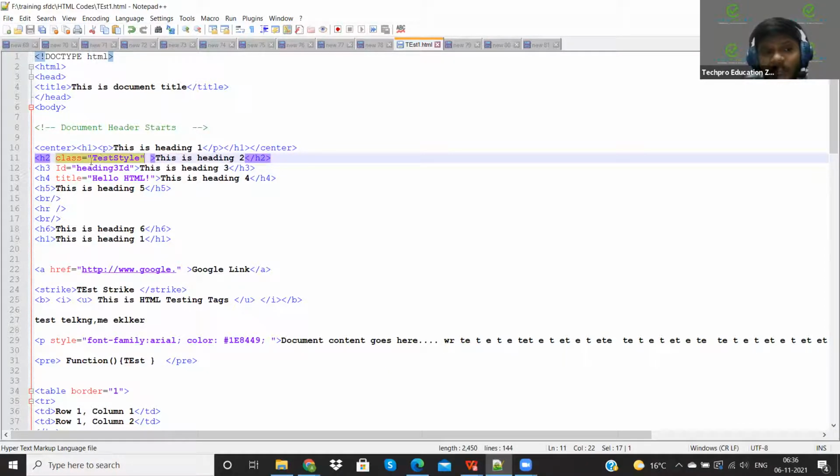If you will use class here, okay, and if you will define something within the tag, that will have more priority, like class equal to something, or style equal to something. These things are called inline CSS. This inline will have more priority. Not just class, whatever you are defining within the tag will have more priority.